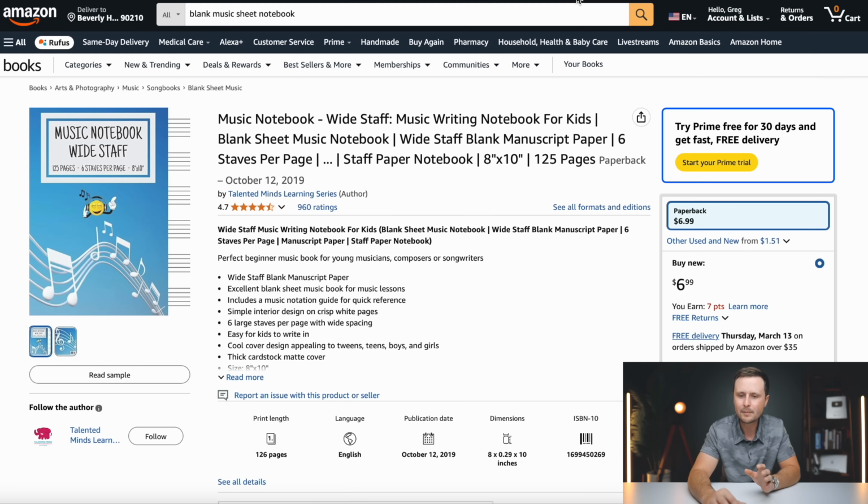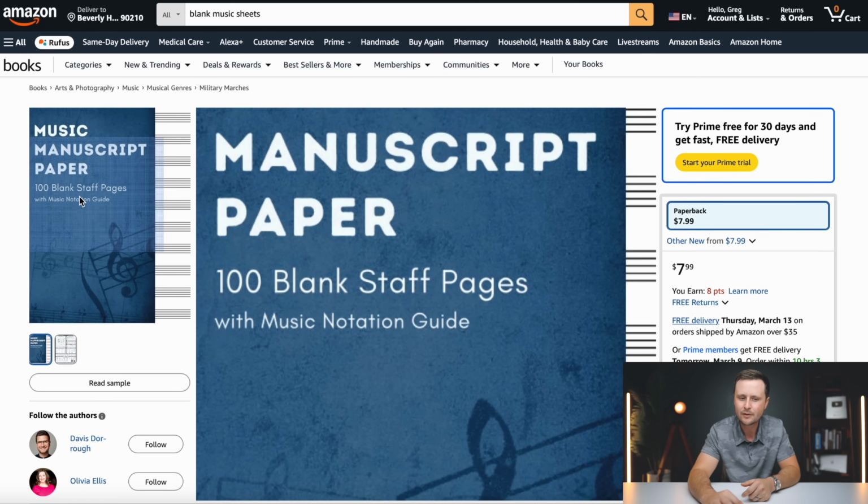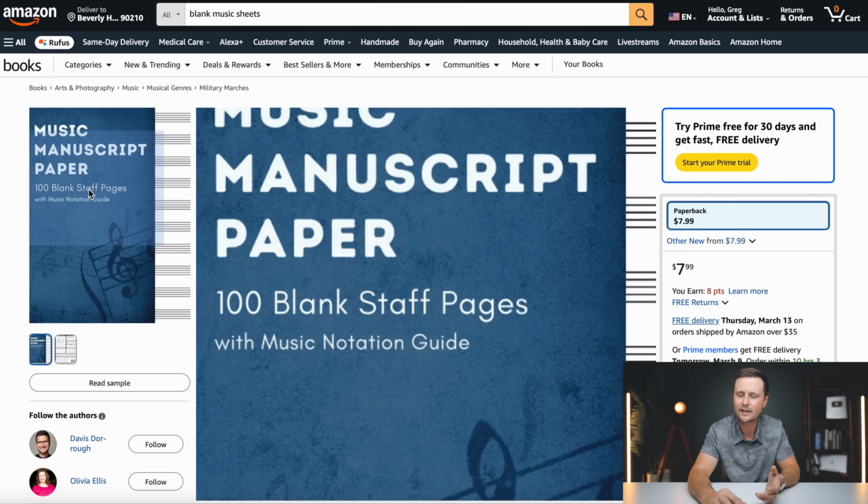All right, so coming back to Amazon and looking at some of these books that we're using as inspiration for our cover, as you can see with a lot of these, they have kind of a subtitle down here on the cover that shows what's inside of the book specifically.